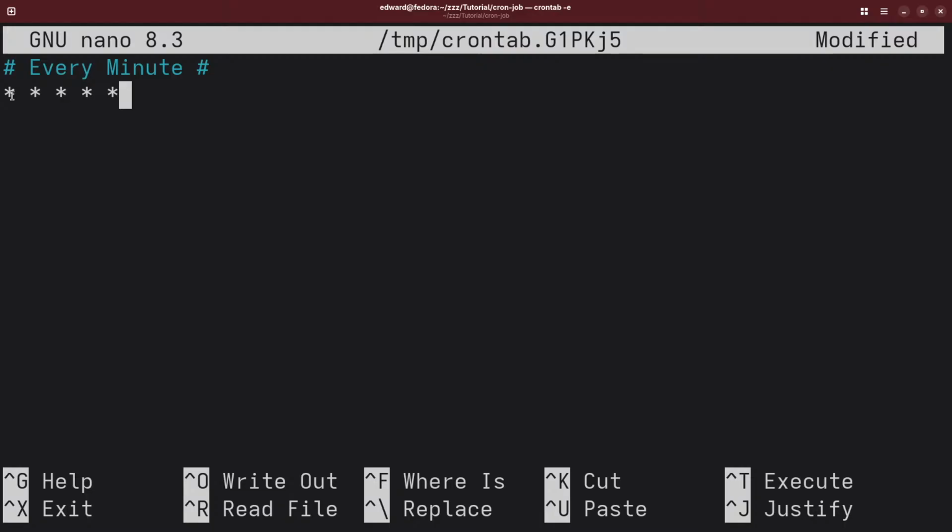Remember, it's minute, hour, day of the week, then the day, and then the month. So now this is going to run every single day. So remember, then this is where you type your command, cmd.